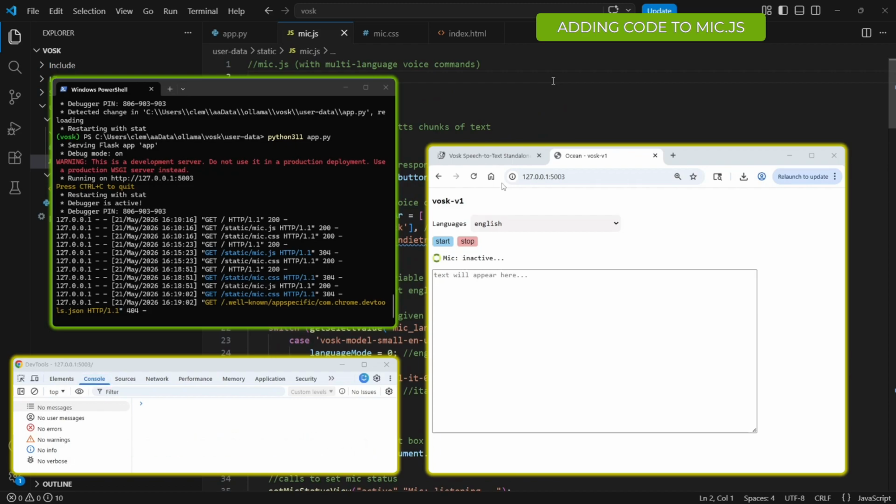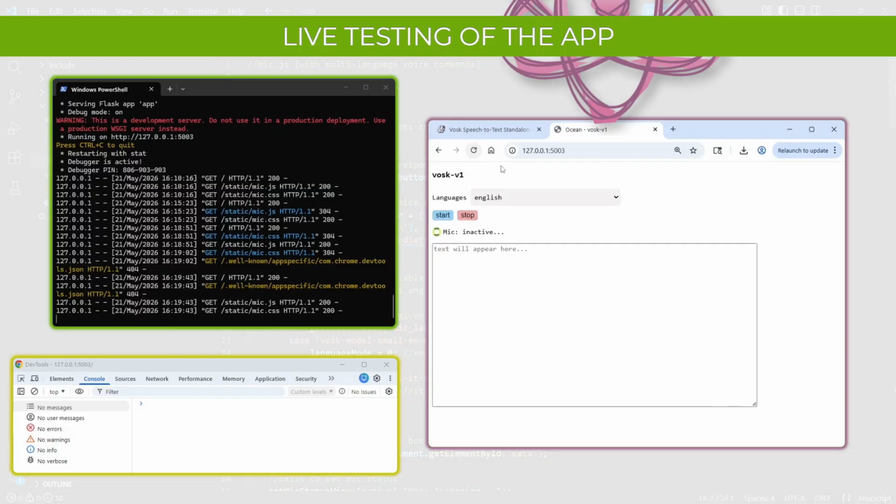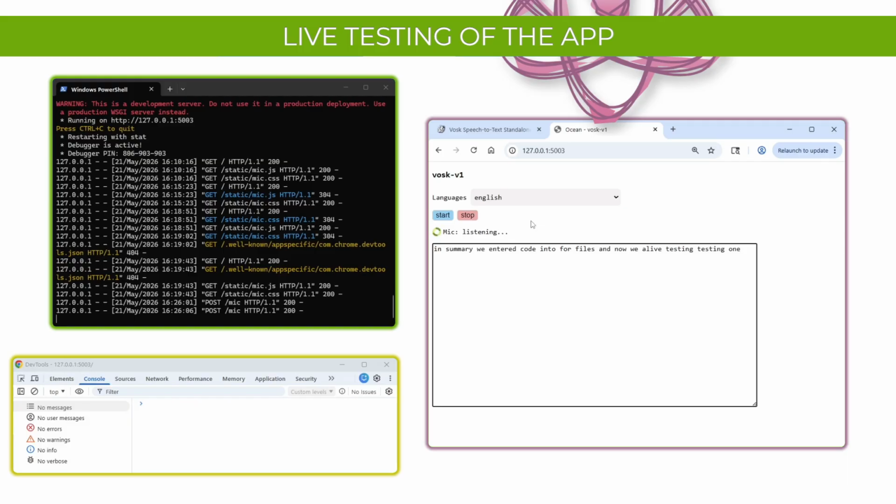This is the moment you've been working towards. Go ahead and refresh the browser. There are no errors. Now for the test. In summary, we entered code into 4 files and now we are live testing. Testing 1, 2, 3.